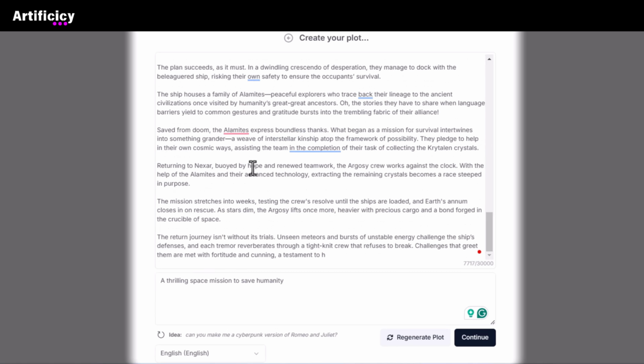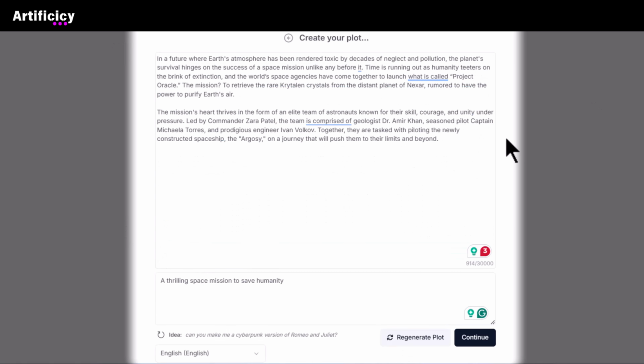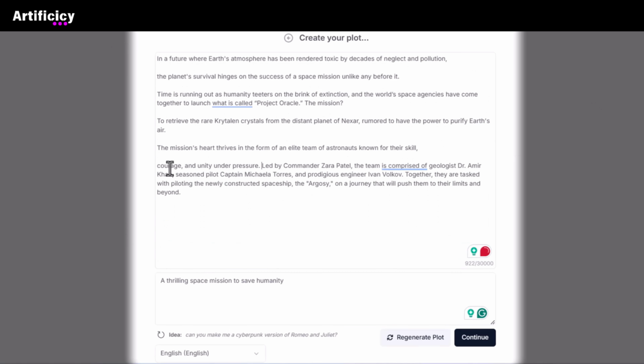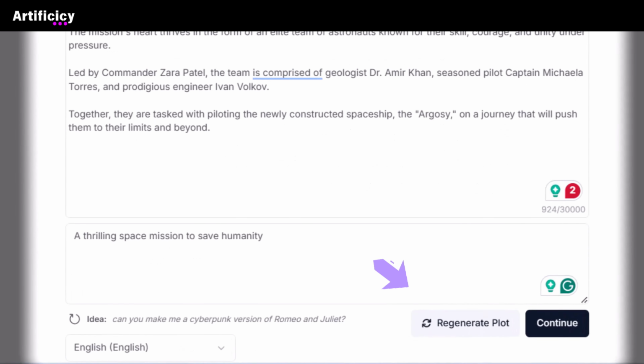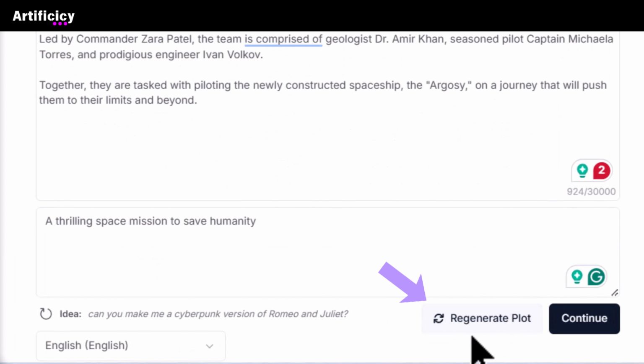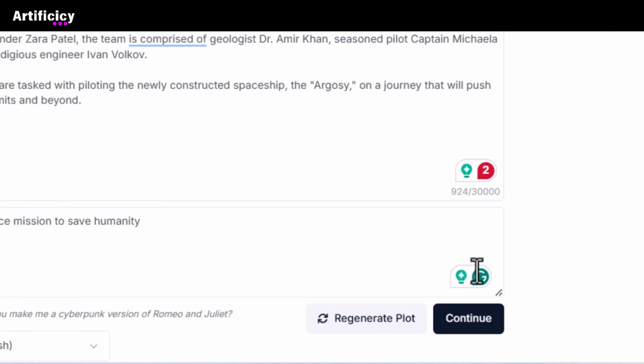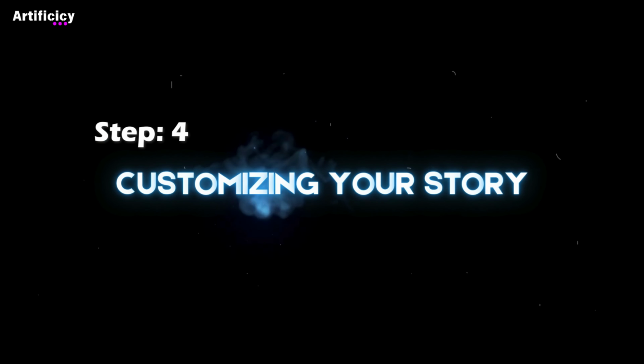If the result doesn't quite match your vision, no worries. You can tweak the description, edit the generated plot, or regenerate a completely new one. Once you're satisfied, hit Continue. Step 4. Customizing your story.